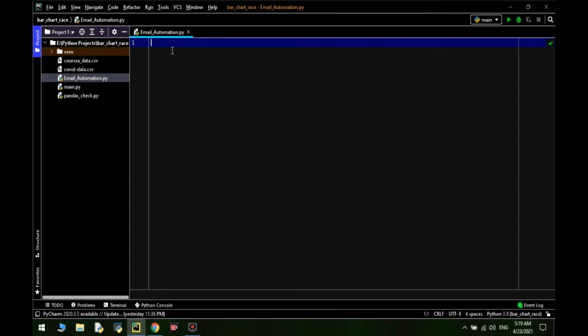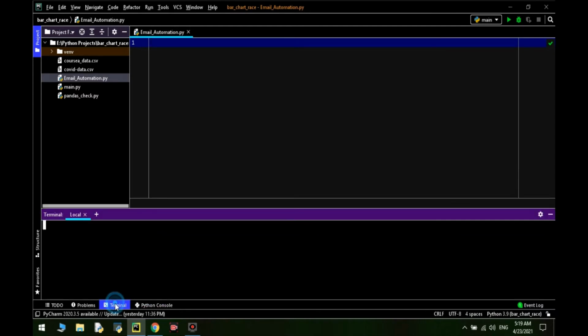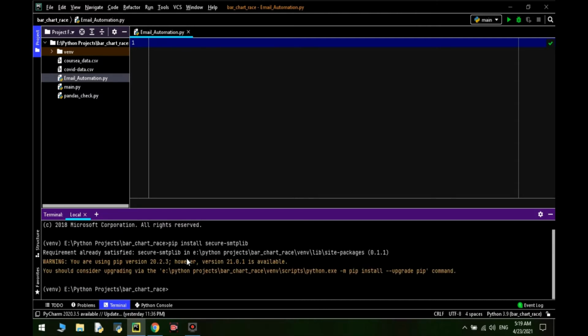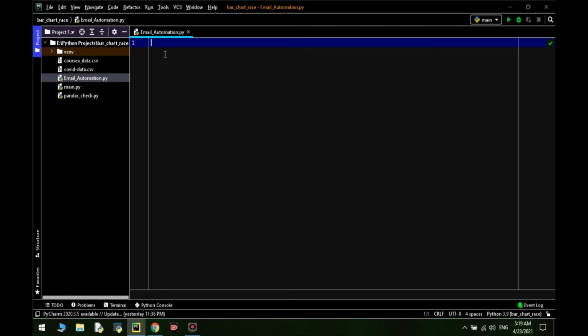To install smtplib, go to the PyCharm terminal or CMD and type this simple command: pip install secure-smtplib. Press enter. This command will install smtplib within just a few seconds. Now to start coding, go to the text editor and import smtplib. Type import smtplib.